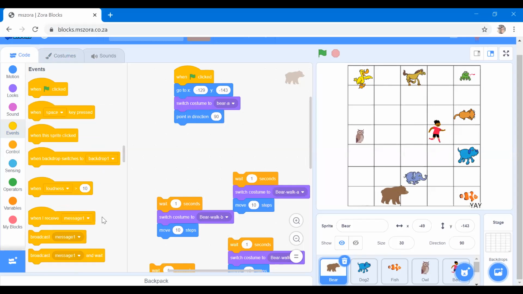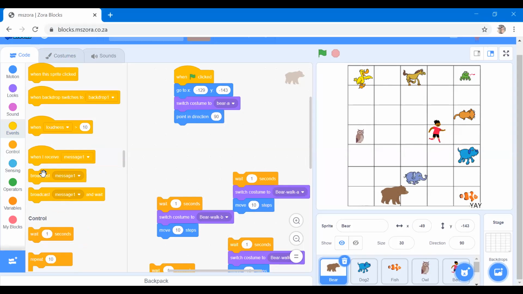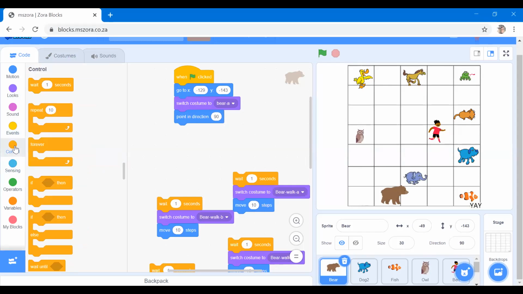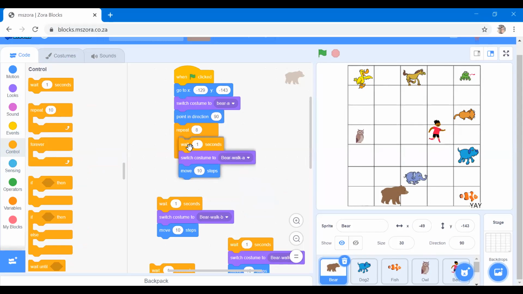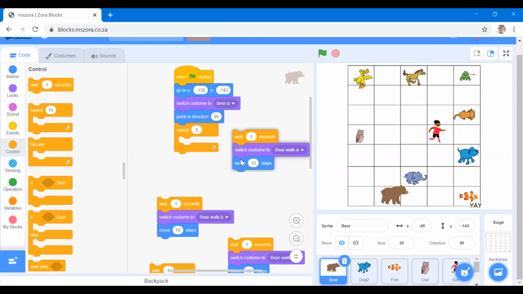Nah, I don't see repeat. The yellow blocks are very few, and they're mostly hat blocks. The orange is control. That will be repeat. Can you see there's a repeat 10 times? We can change that to 8. So let's change it to 8 and see what happens when we move this block.